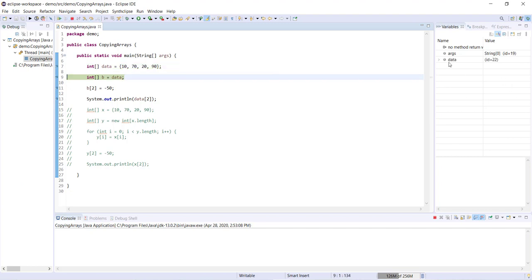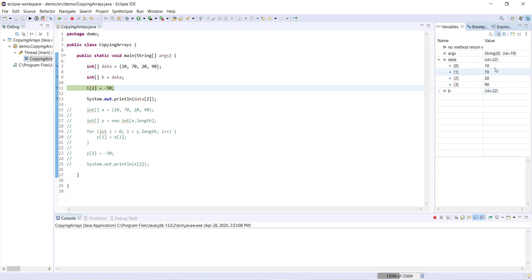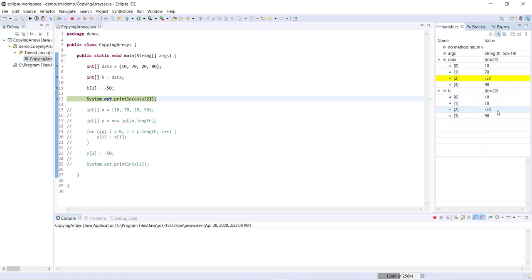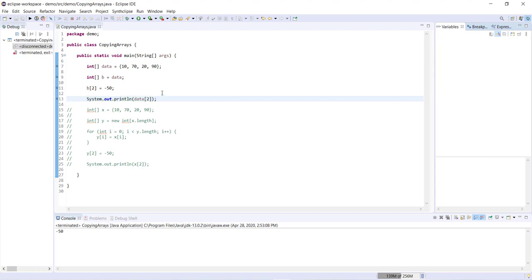All right. So first of all, we have our array data. You can see it has an ID of 22 and those are its 4 values. If we move on, we have B. Now you can see that B also has an ID of 22, indicating that it is indeed a reference copy of data. And you can see it has the exact same items. It refers to the exact same instance as data. Then we step through, we change B2 to negative 50, and you can see that because these arrays are reference copies of each other, data 2 is also changed to negative 50. And then at the end, we print out data 2, and you can see indeed it was negative 50.